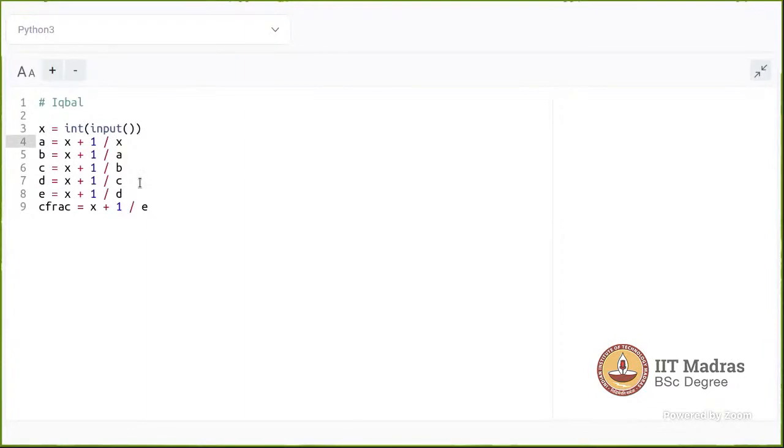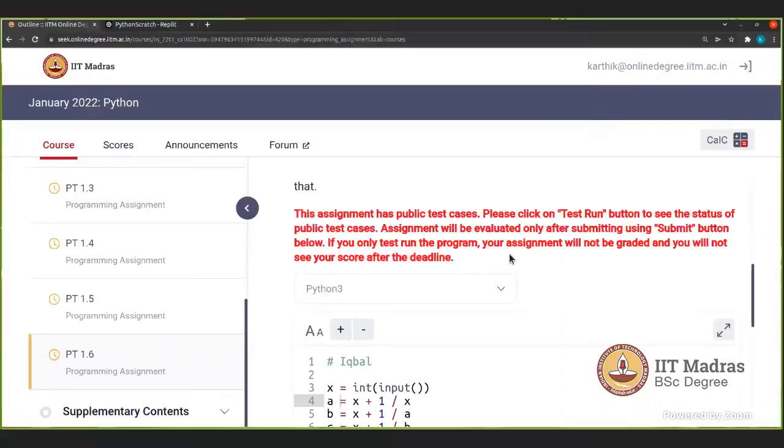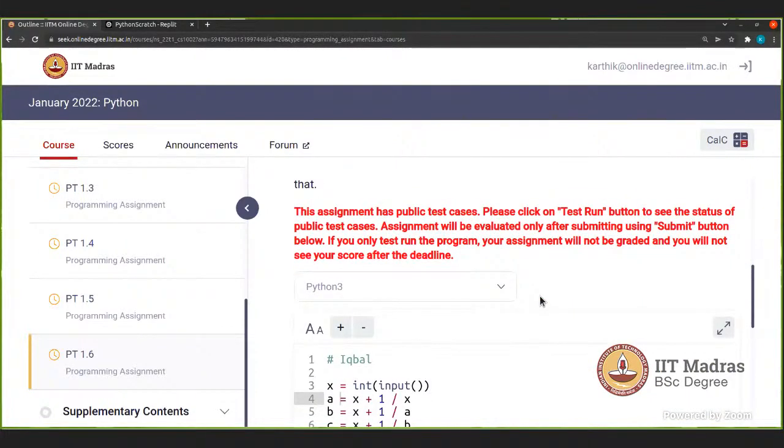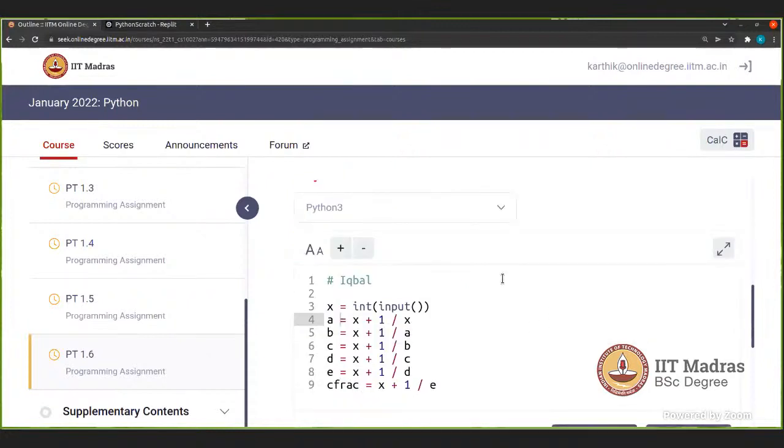So that means the expression is x plus 1 by, and then the denominator is again x plus 1 by, and again the denominator is x plus 1 by. That is what you're saying. Exactly. Oh, okay. From the second line to the fifth line, all are denominators. Yeah, these are all denominators. Sorry, sir. Now I got it. Okay, so now we'll go to other solutions.